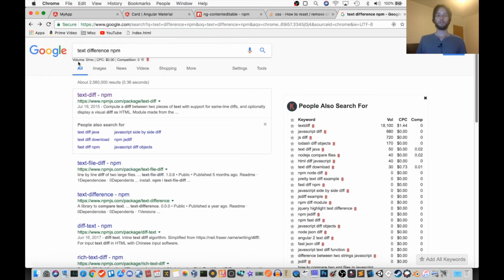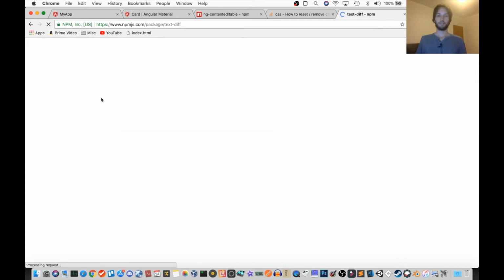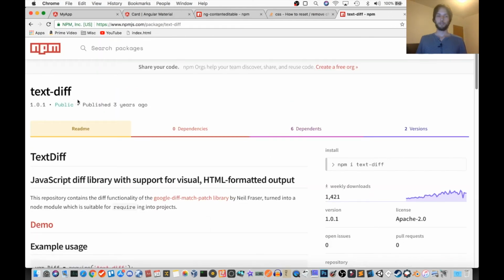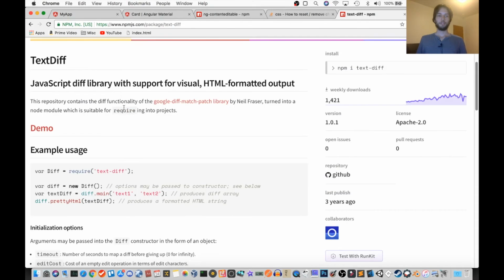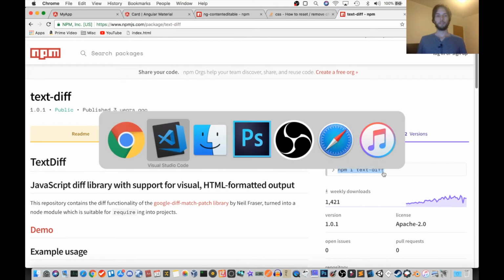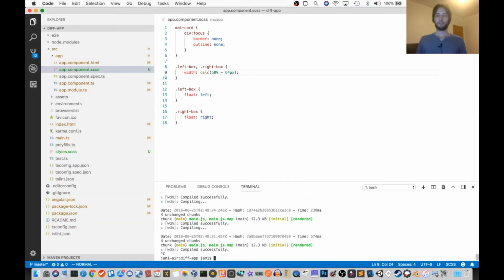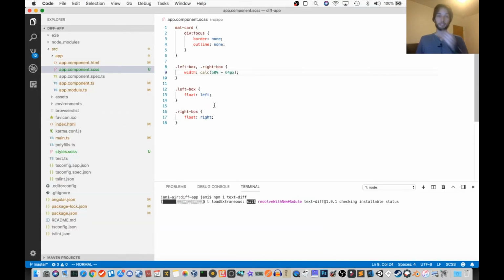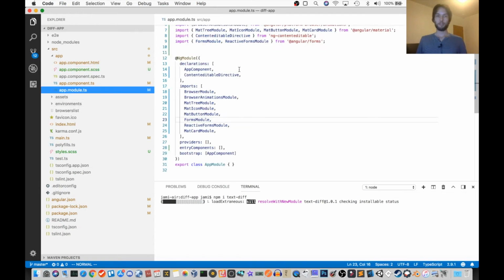Alright, so the top Google result for text diff is this npm package. So to install it, looks like I just run this command right here. So go and run that here, stop the server. Since we're in TypeScript, in order to import it, we have to do something a little special.